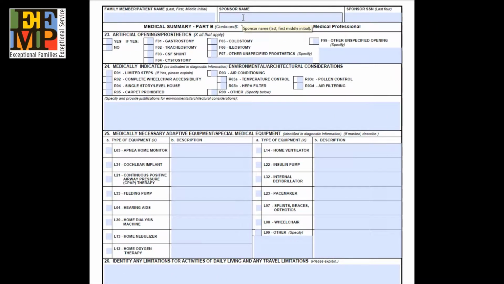We are going to spend a few additional moments on page 7 because of the impact it can have on military families and issuing orders. Section 23 allows the medical provider to identify artificial openings on the body and/or prosthetics. If this applies, please mark all that are applicable.